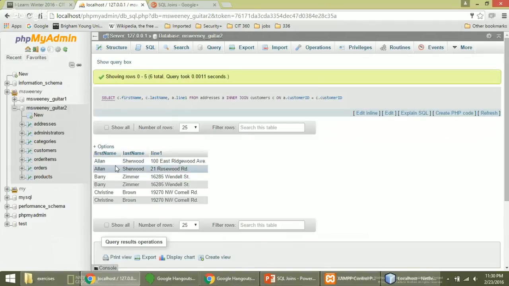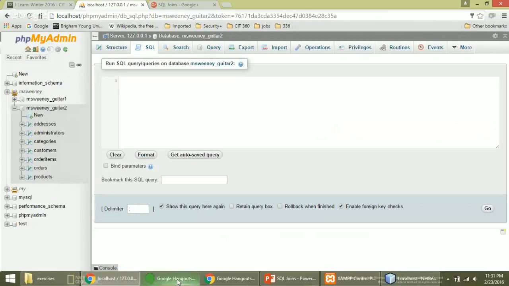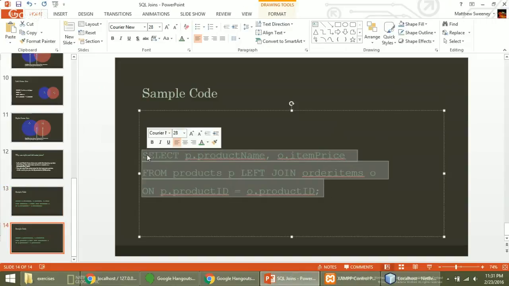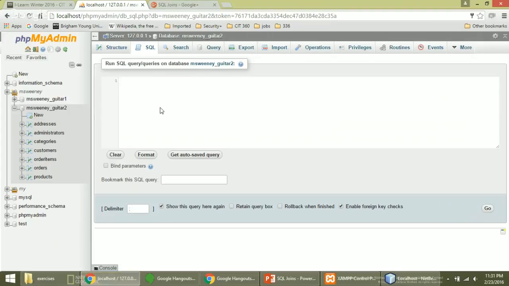It's giving me 2 because there are actually 2 entries in the customer table. It'll give me the first name and last name from the customer table, and then for each of those, it'll add the address line. That's how an inner join will work, and now showing you a left join. It's a little bit different. So it's the same.